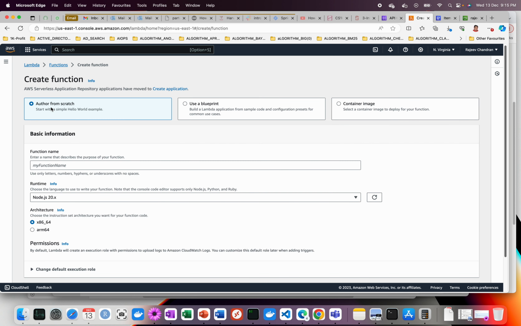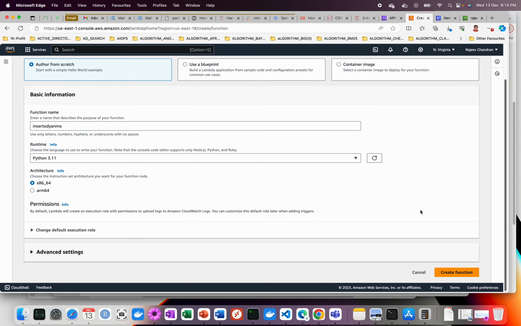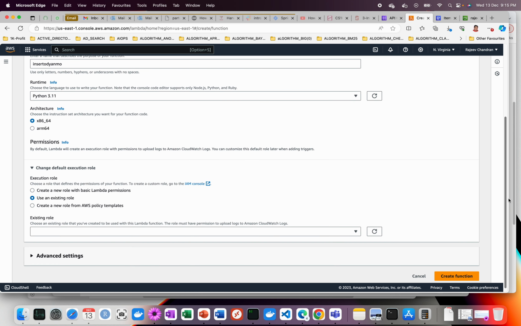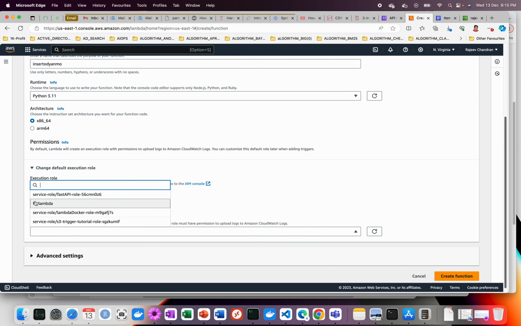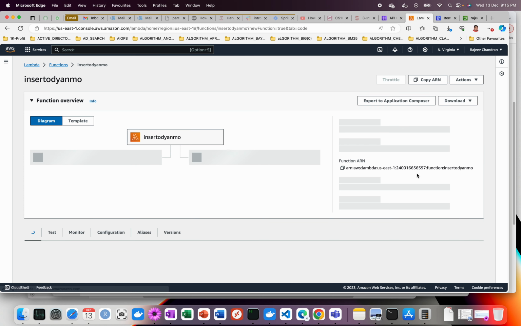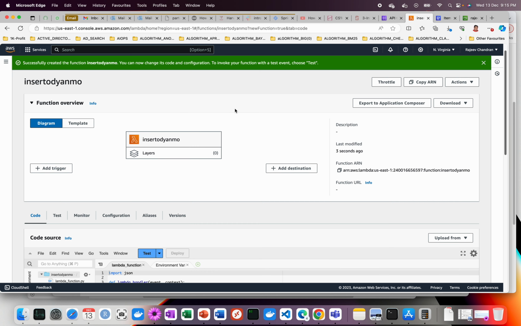Okay, so I create a function from scratch, and I will say this is insert to dynamo. My runtime is going to be Python, and for the execution role, use an existing role. I've created a user and a role which has sufficient permission to execute all these operations, and I'll show that as well. Okay, so I create this. Now I have just created the function.